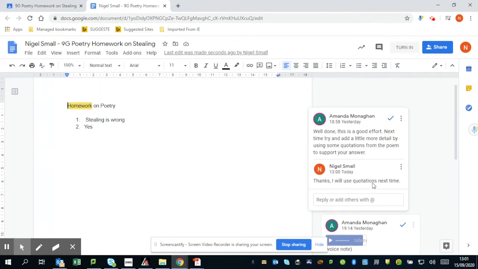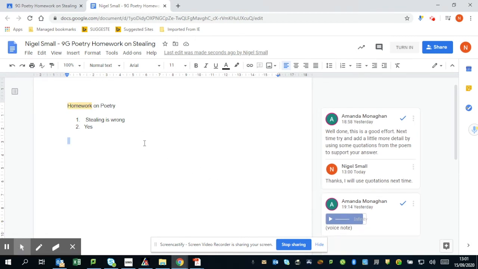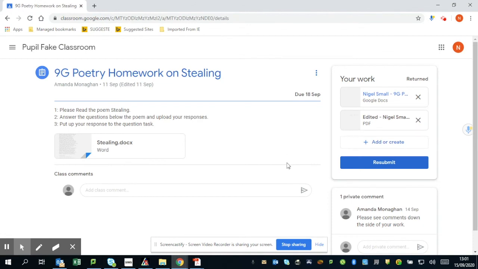If you don't use Google Chrome, you won't see those voice comments and you may not even see these comments. So again, it's important to use Google Chrome. As you can see, I have an awful lot of work to do. There are no quotations here, so I might want to go back and start putting a bit more effort into this piece of work now. And then, if need be, possibly resubmit if that's what your teacher's asked you to do. So that is how I view feedback and act on feedback in Google Classroom.